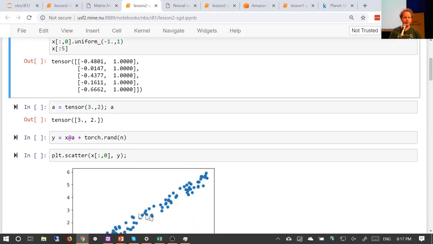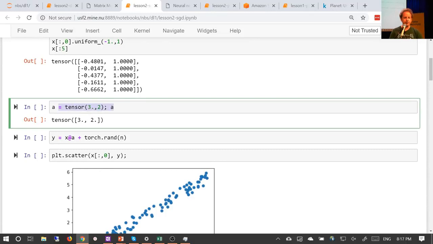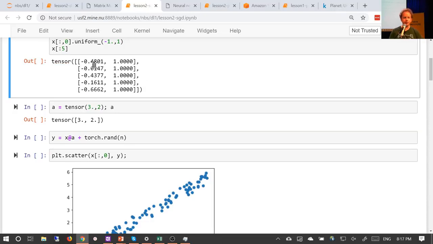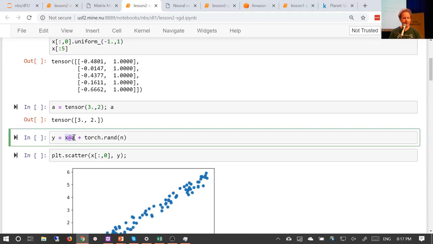So basically the way we're going to generate this data is by creating some coefficients. A1 will be 3, and A2 will be 2. And we're going to create, like we looked at before, basically a column of numbers for our x's and a whole bunch of 1s. And then we're going to do this, x at a. What is x at a? X at a in Python means a matrix product between x and a.